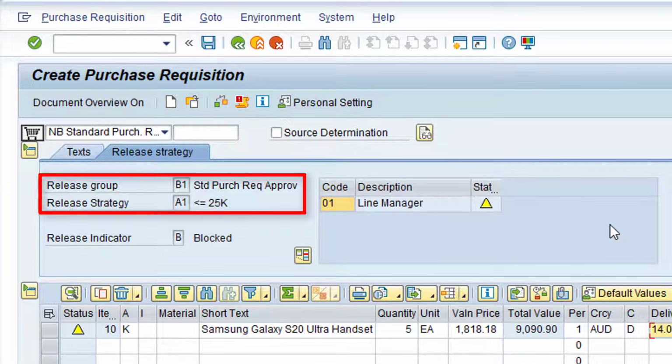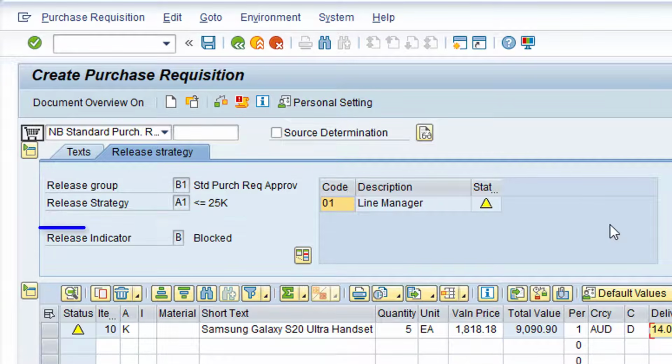This release group and strategy indicates the purchases for a standard purchase requisition less than or equal to $25,000. The current release indicator is blocked. This means the purchase requisition cannot be converted to a purchase order. And this section of the tab displays the releases or approvals that need to take place before the purchase requisition is released.